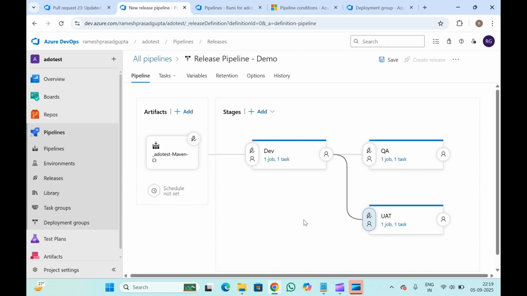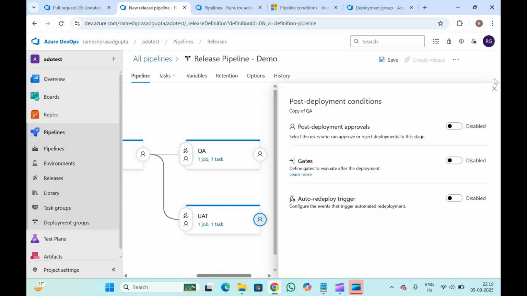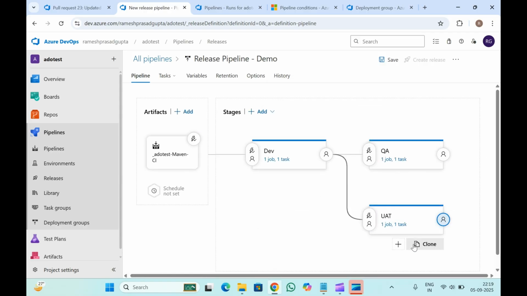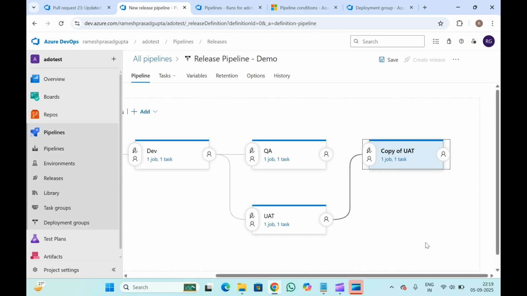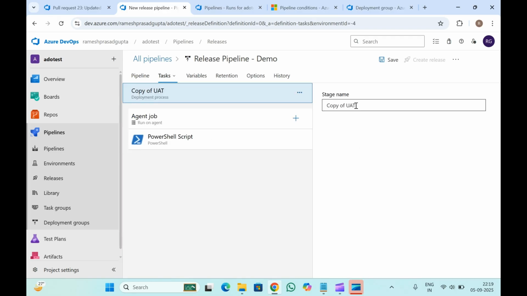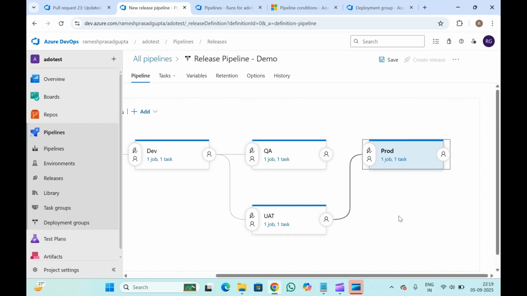Okay, so now my pipeline is complete for three environments: dev, QA, and UAT, and the final environment should be prod. So let's create another one. Let's clone this environment and change the name as prod. Suppose this is my prod environment, and now this prod should only run when both QA and UAT is complete and validated.